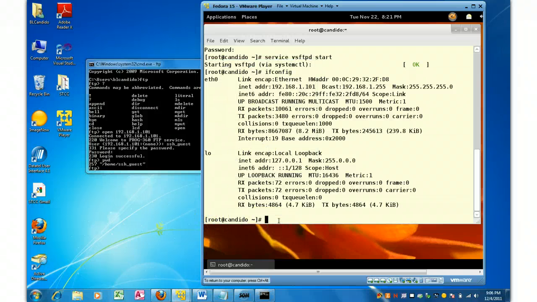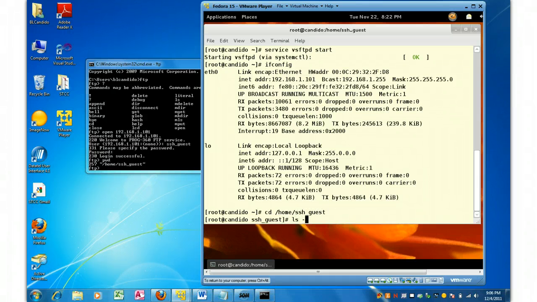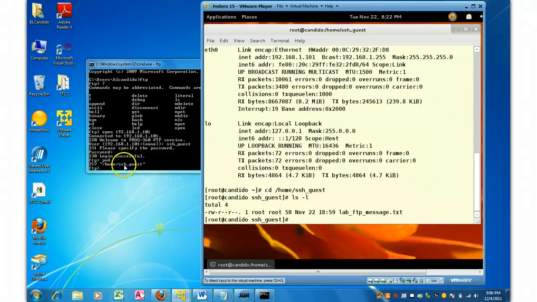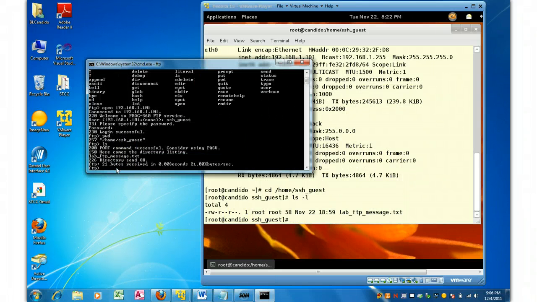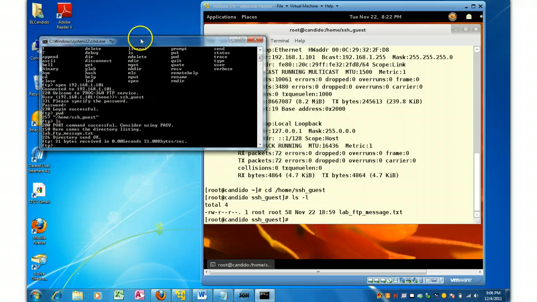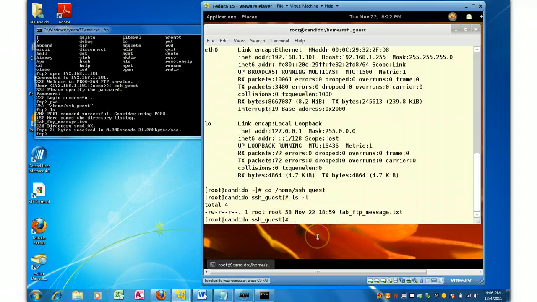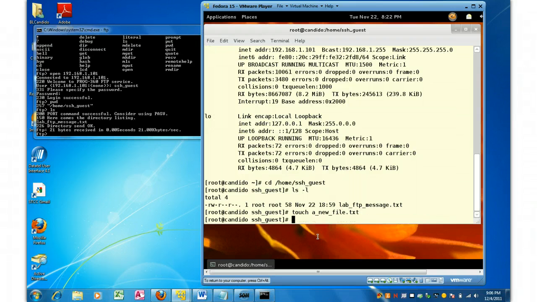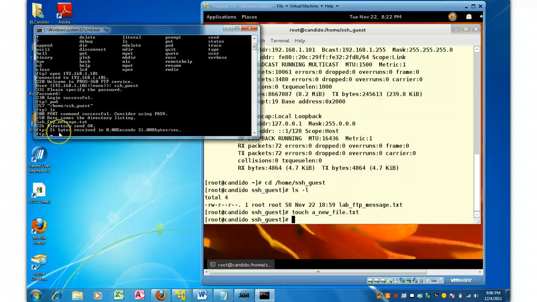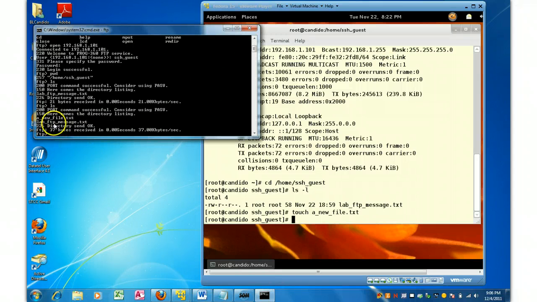So on our machine, let's navigate over there and see what goodies are waiting for us. And we only have one file, so we're going to come over here, and we're going to do an ls, and there is the one file, and I'm going to create a new one over here. See, touch, so now I come over here, let's do an ls, and there is the new file I just created.